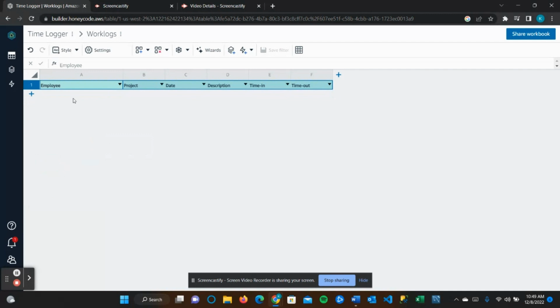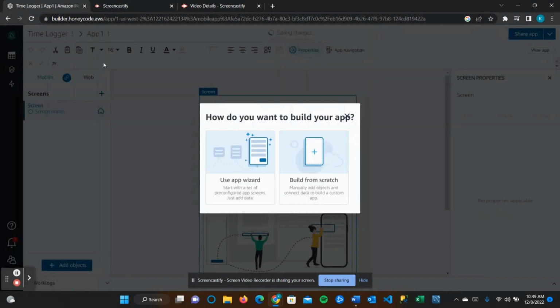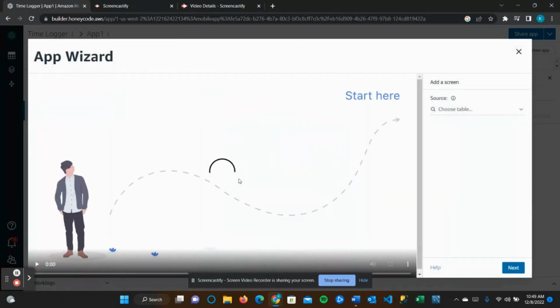All right, so now we have our workbook created and it's got all our columns and it's formatted how we want. So now we can create the app that will allow users to fill this form out. So we'll click on Builder here and we'll click on the plus icon. And this will come up with two different options again, and we can either use an app wizard, which are different sets of pre-configured app screens, or we can build from scratch, manually adding objects. For this one, I'll just start using the app wizard, and it'll give you this little video that you can watch that'll kind of walk you through the steps.